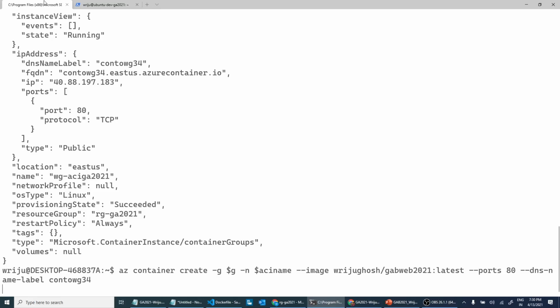I have tested it. Now what happens when you have this kind of thing, right, where you have an issue with the container, you should be fixing it and then making it available.